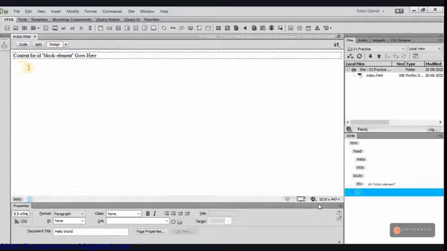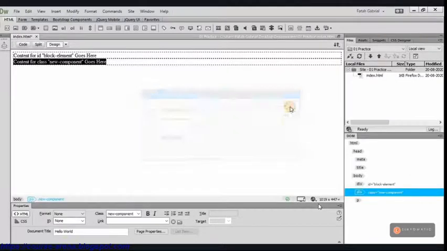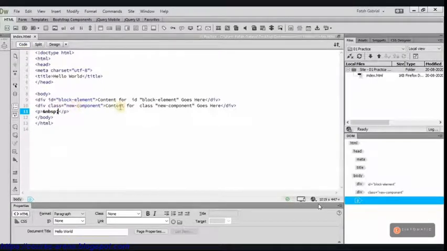And now that we are over here, let's create another div. I'm going to specify a class now. I'm going to call this new component. Okay, let's click on OK. That's going to create another div tag right below that because div tags are block elements and they don't allow other elements to come beside them until and unless it is styled. So let's save this now. Let's get back to our code, and you can see that we have a div class with a new component and we can add our contents over here.